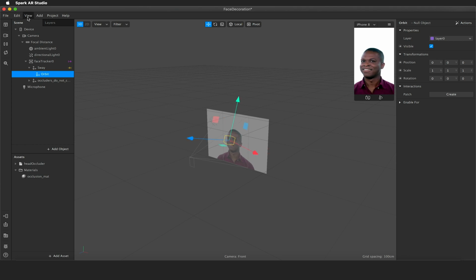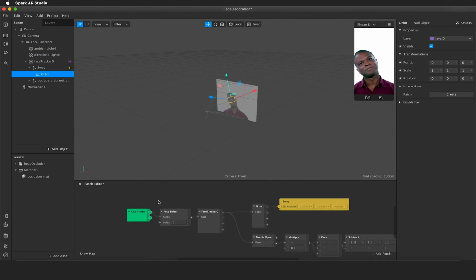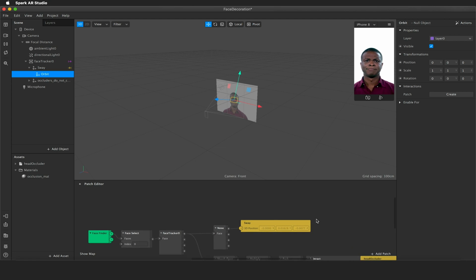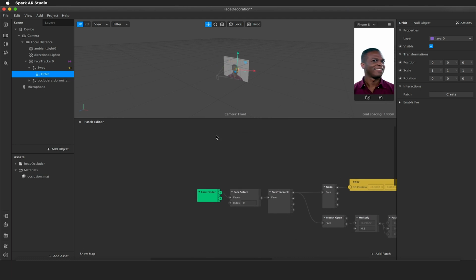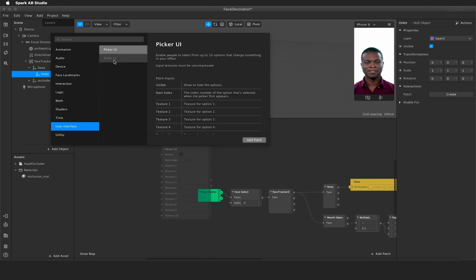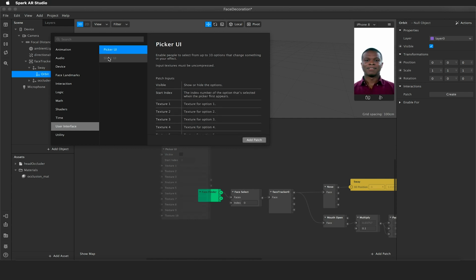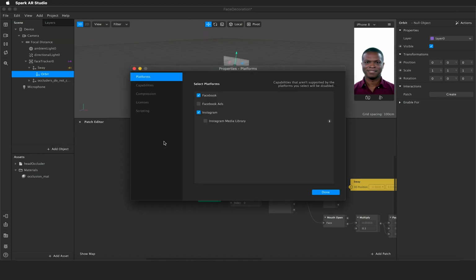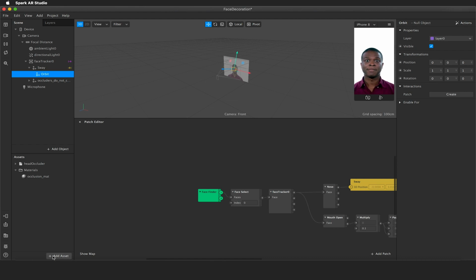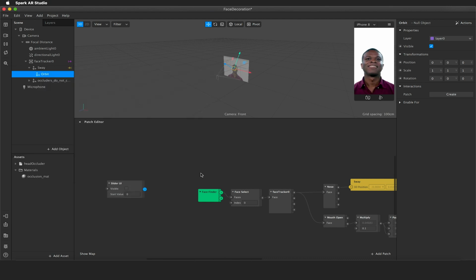So as of version 89 onwards, if we go to patch editor, and I'm just going to ignore all this here because this is just the setup for the head occluder and we can keep that as is. As of version 89 onwards, there is a patch under user interface called Slider UI. You also have one for Picker UI. We'll look at that one potentially in another follow-up video. But with the Slider UI patch, we need to make sure that we go to Edit Platforms and turn off Facebook capabilities because sliders don't work on Facebook filters, and then we're just going to go back to user interface and insert our slider UI element.